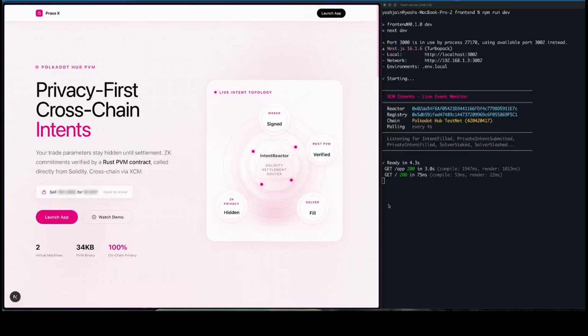Hey, I'm Yash, and this is Prava X, a privacy-first cross-chain intent product built on Polkadot Hub. The problem is that most intent systems leak order flow before execution. So Prava X hides trade parameters until fill.